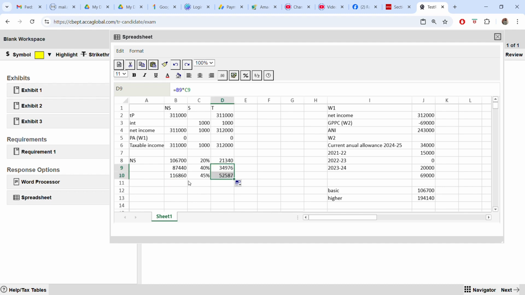And now simply the savings 1,000. There is no nil rate here because you are an additional rate taxpayer. So the entire 1,000 will be taxed at 45%. Now just add up the total of all the tax. This is your total income tax liability.